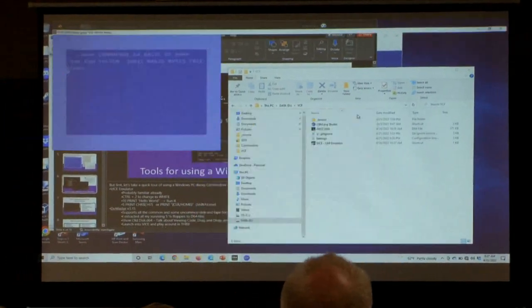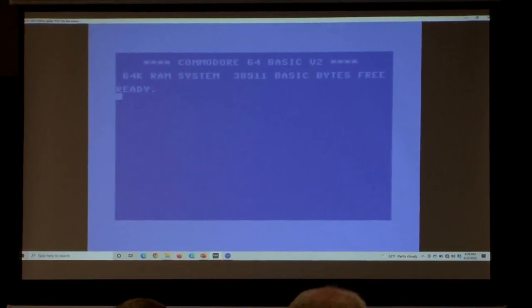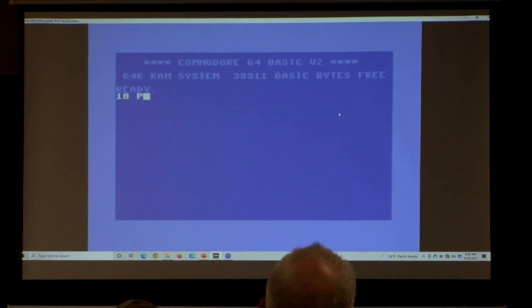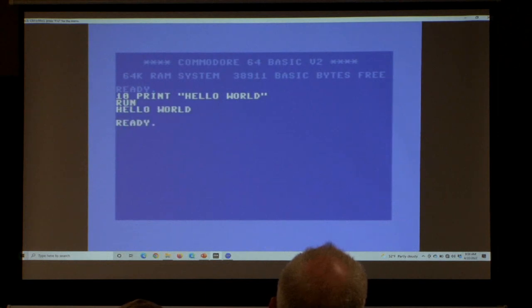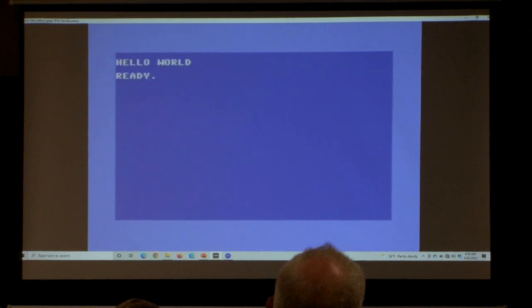All right, so a little VICE thing here, right? Let's make it white so we can see the font a little better. All right, very familiar, right? You can type this little program that everybody's seen like 100 times. Run that. Now, VICE is also cool because if you want to clear the screen beforehand, you could do something like that.